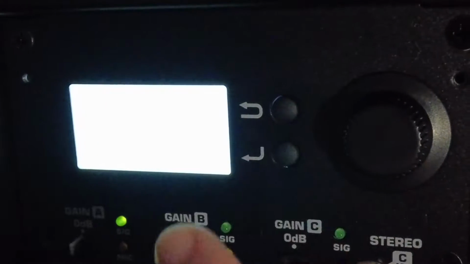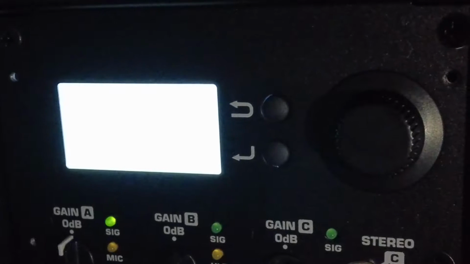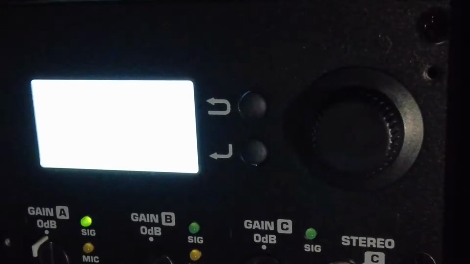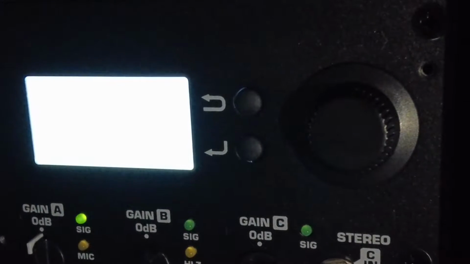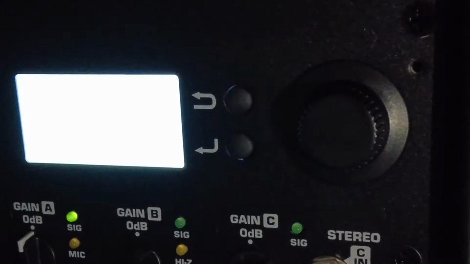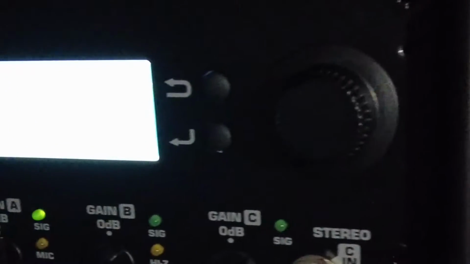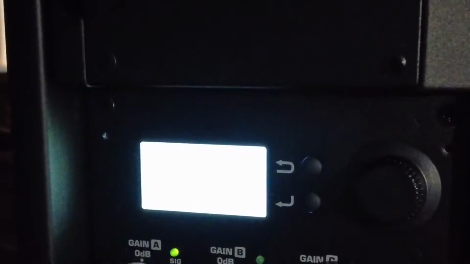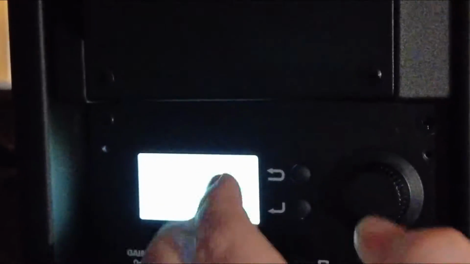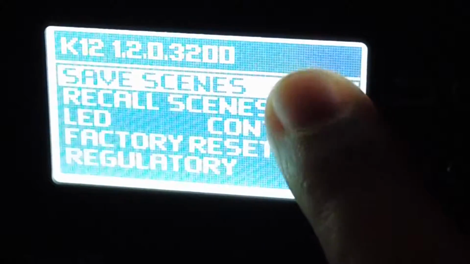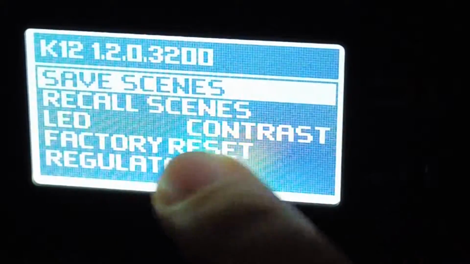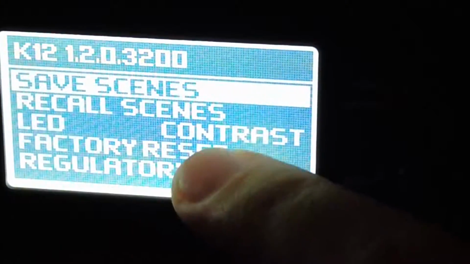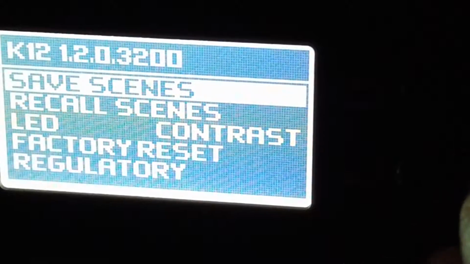But I would leave those just baseline, because the board is a lot more accessible, and you can see that a lot better. And then you're not running into issues like, this right here sounds off, and I can't find out where the problem is, so I just kind of leave that where it is. That's all the settings within the little menu here. There are more. It's got save scenes, recall scenes, and LED contrast, which is just the brightness of the screen, and a factory reset, which deletes everything.